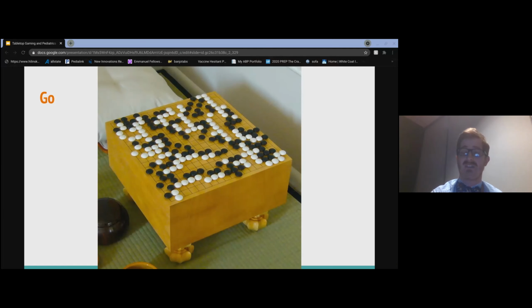Go was developed in the 4th century BC in China. It's super popular among people today, and it's considered one of the 4 essential arts of a cultured Chinese scholar, and Confucius mentioned it in one of his works as a worthy pastime of a gentleman.